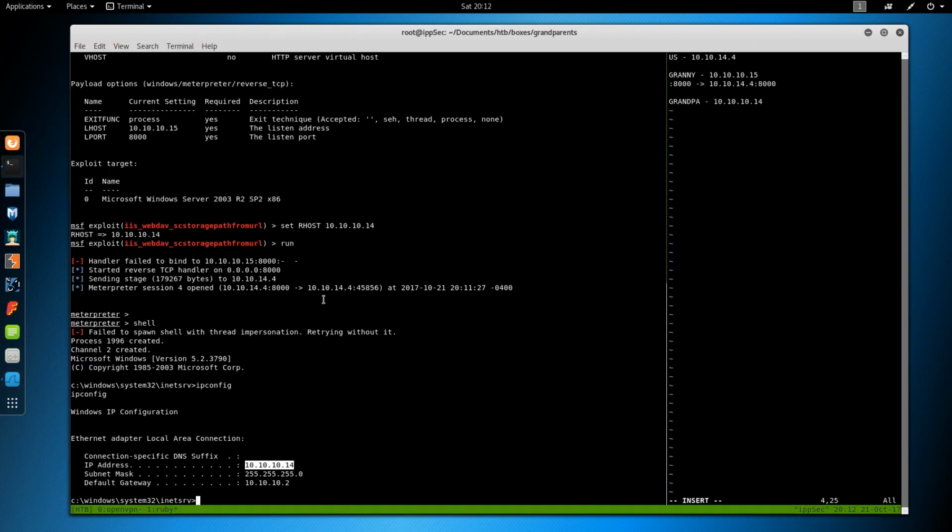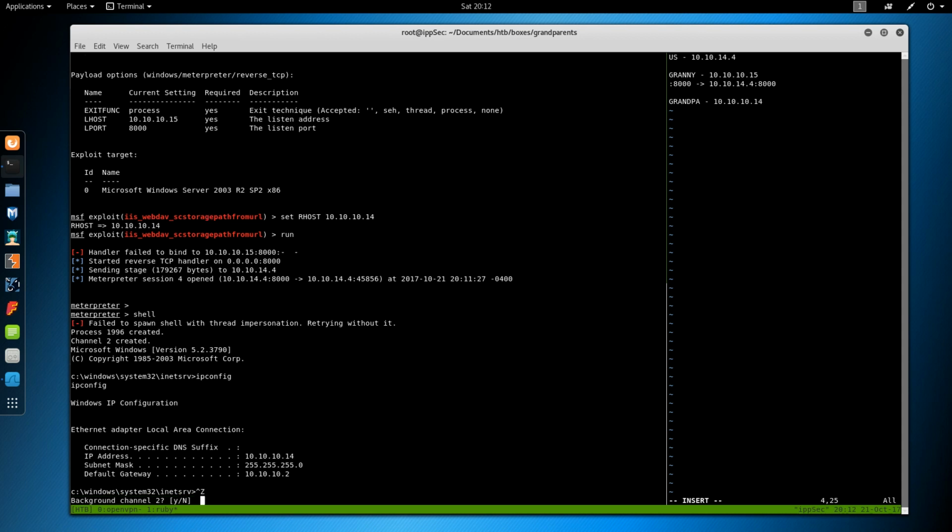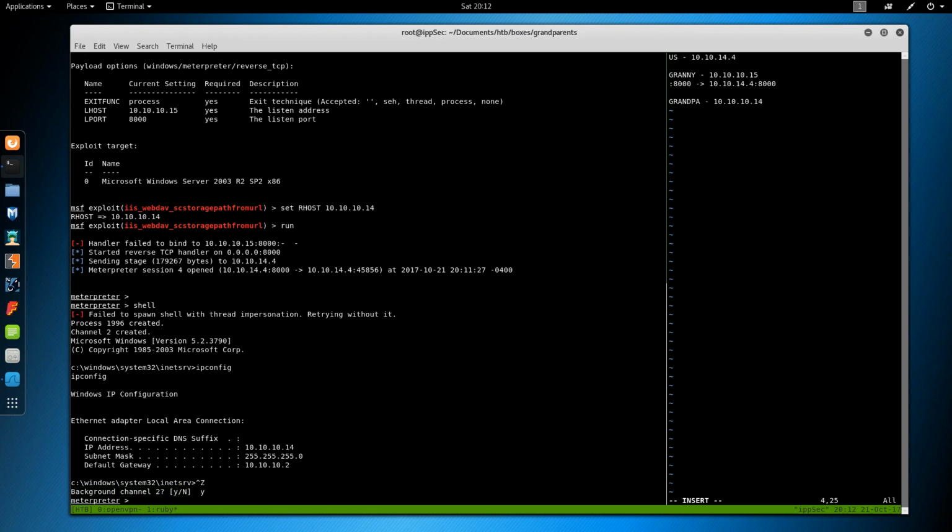Now, let us do the reverse port forward so we can access Samba, because the firewall is running on this box, and we shouldn't be able to access port 445 through a tunnel. So we're going to do a port forward on top of a port forward to access what's listening on 127.0.0.1:445.